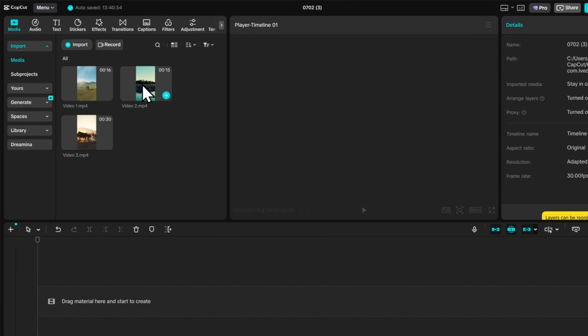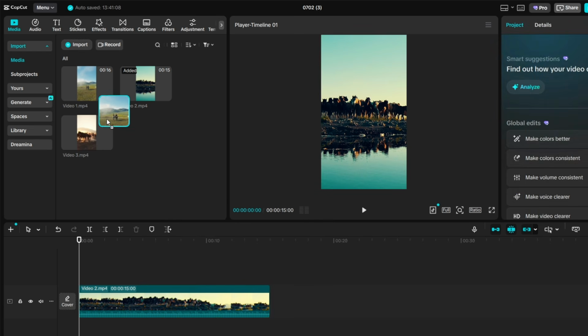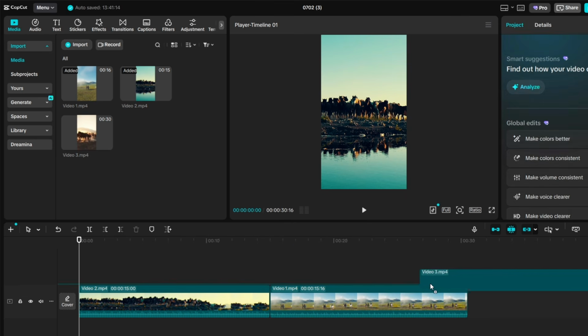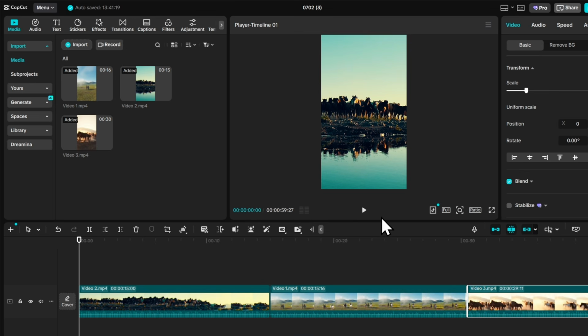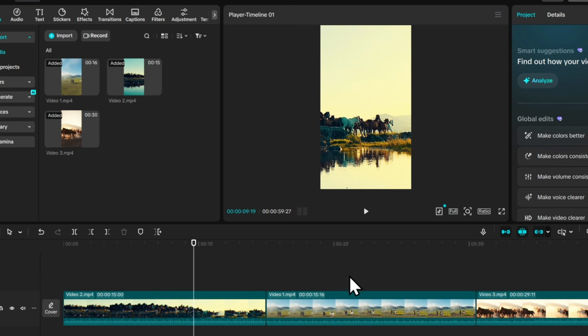Next, let's add the videos to the timeline. Click and hold the left mouse button on the first video. Drag it down to the timeline at the bottom. Then release the mouse button. I'll do the same with the remaining videos. Drag them down. Release the mouse button. Now, all 3 videos are on the timeline. This is where all of your editing will take place.